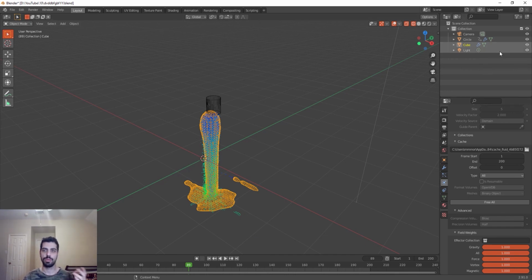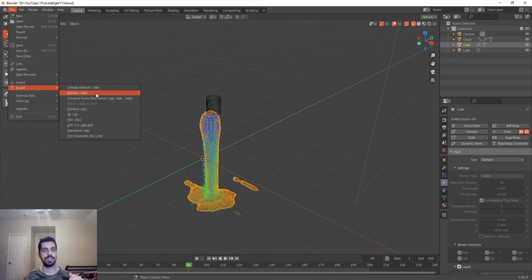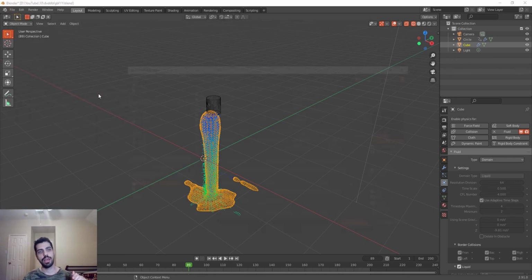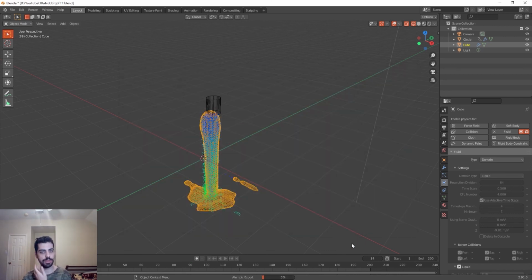You click on your cube, this is your cube, you go to export, and it's the .abc Alembic, I believe that's how it's pronounced. You click on it, and where is it? Just selected objects, only selected objects, and then you save it as tutorial, and you export it. That would also take up to a few minutes to export. It really depends on the resolution again and your system.